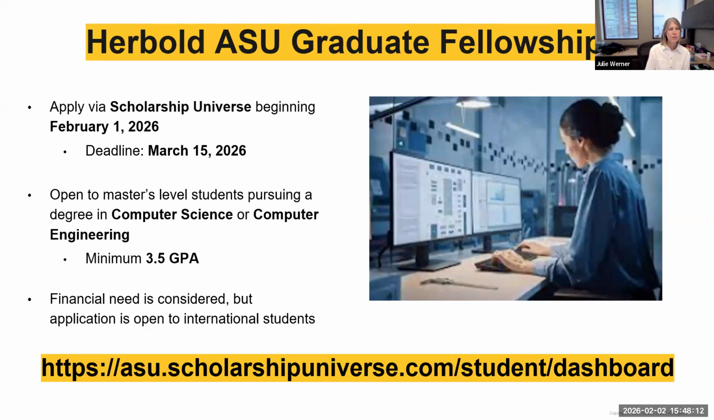The Herbold ASU Graduate Fellowship. This is an opportunity open to master's level students pursuing a degree in computer science or computer engineering with a minimum GPA of 3.5. Financial need is considered, but the application is open to international students. So we do have opportunities for international students through these fellowships.